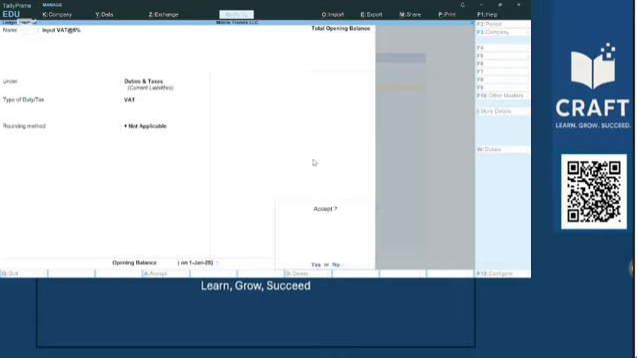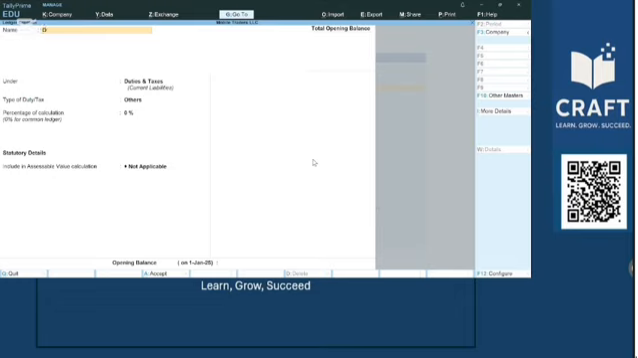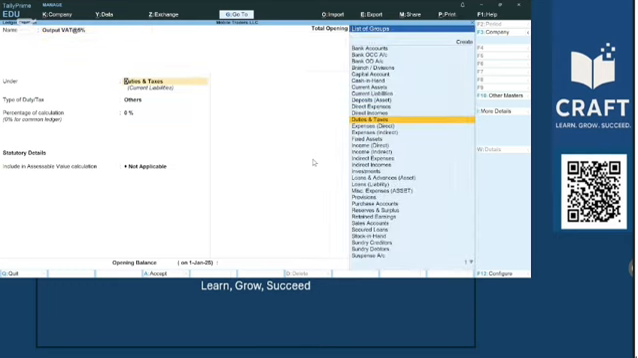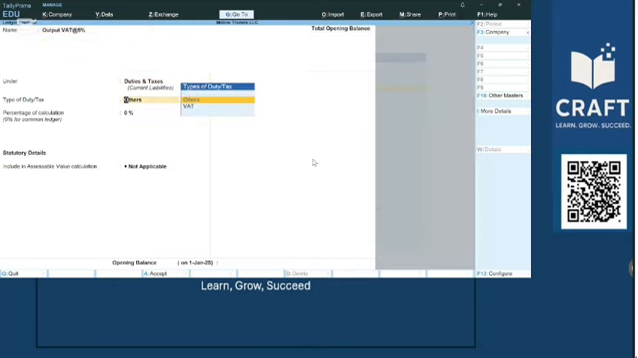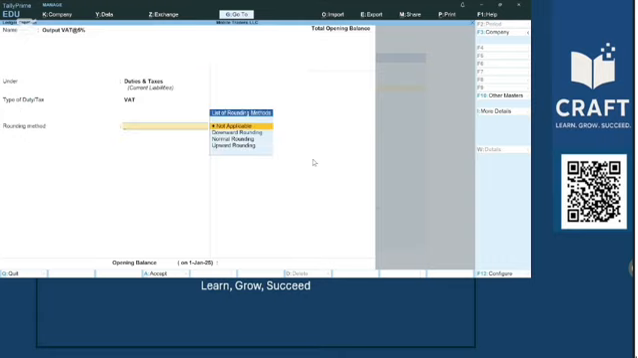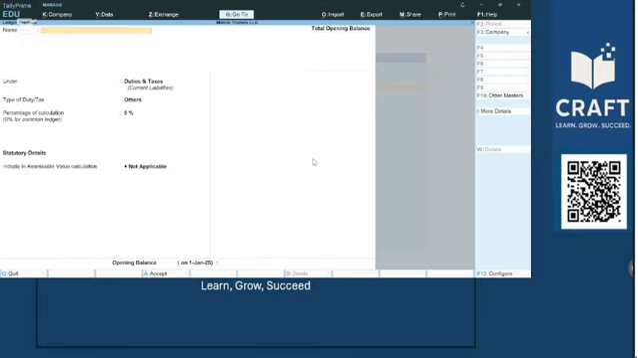Similar to input VAT, we also create output VAT at 5%, under duties and taxes, and the type of duty is VAT, and as we did before, the rounding method is not applicable. So we have created the necessary ledgers for the purpose of entering purchase and purchase return, sales and sales return.